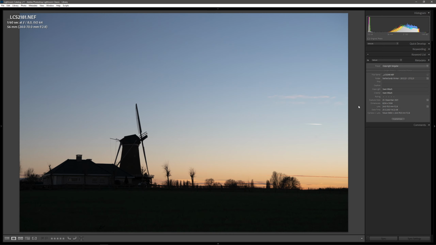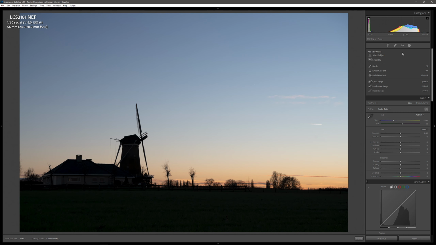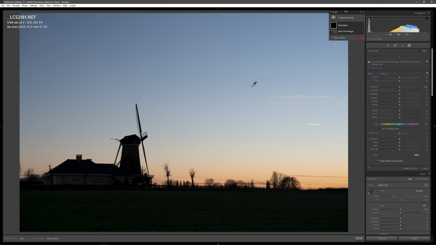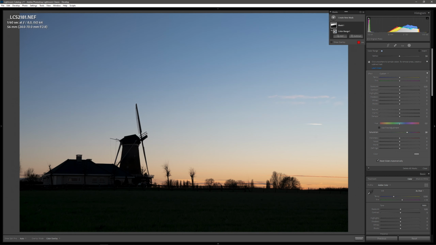And let's have a quick look at the color and luminance range. I want to emphasize the blue of the sky. For this I choose the color range selection and click on the blue, logically, and I can put the saturation up, for example. To get more precision of what I want to have adjusted, I can use the Refine slider here.